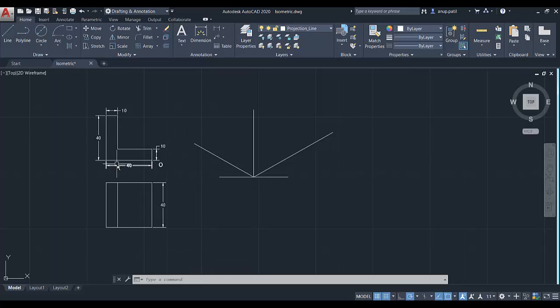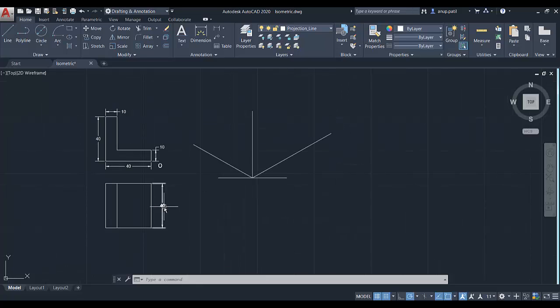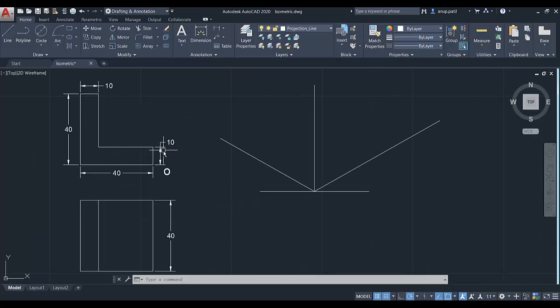So basically if you assume this object, it will be the L-shaped block. In the front view it will look like this L shape, and in the top view this. So basically the length is 40, height of this object is 40, and width, which will be visible from the top view, is also 40. And here one strip has a height of 10 mm, and this strip has a width of 10 mm. So these are the dimensions of the object.